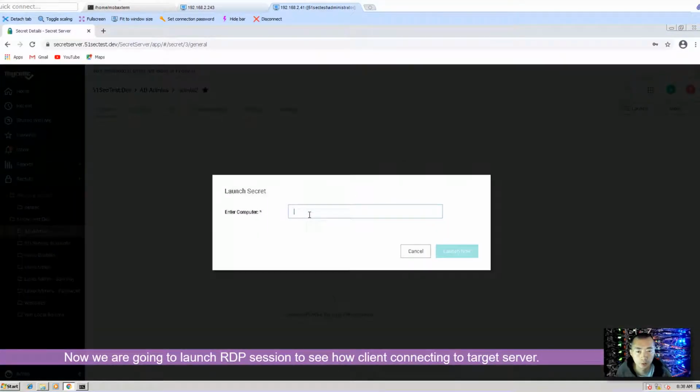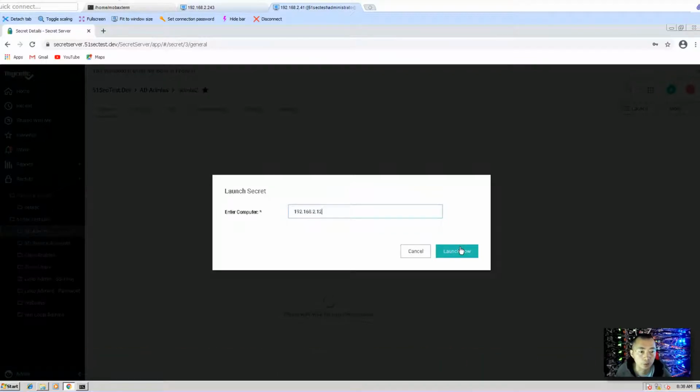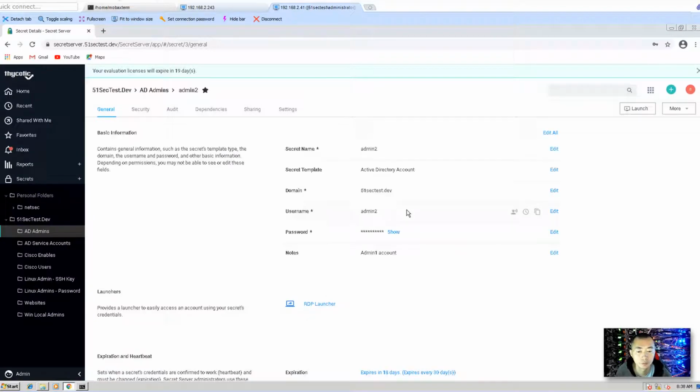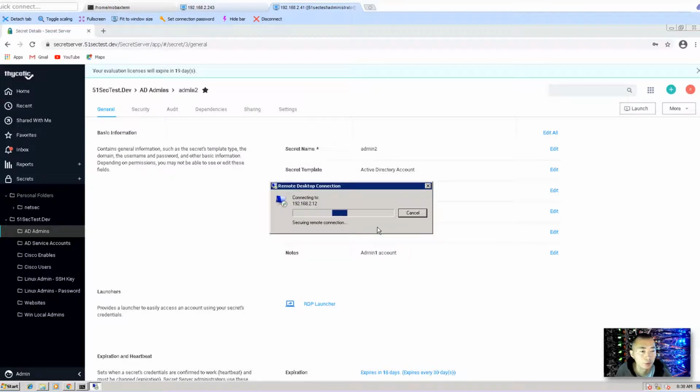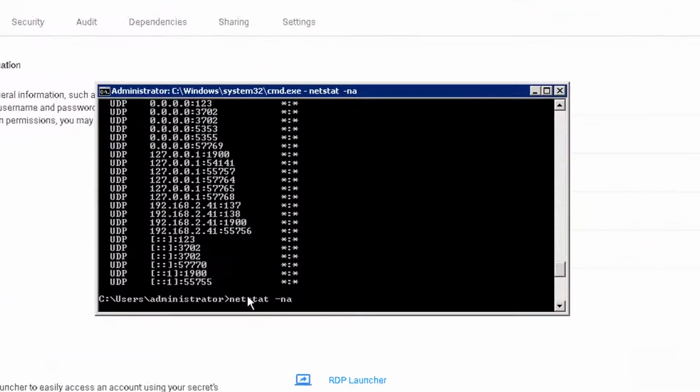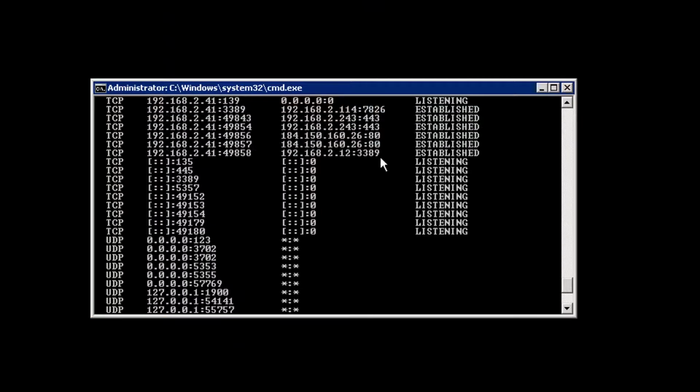We're going to launch the RDP session to our domain controller. There's a warning message about certificates. We can continue. You should be able to see port 3389 has been opened. It's opened from 192.168.2.41 to 192.168.2.12, port 3389.